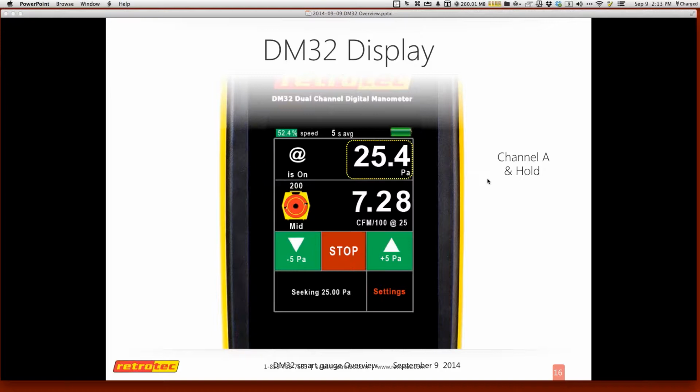So channel A at the top will give you the pressure that you're using for testing. And it also is a hold area. So if I tap on that area while I'm doing a test, it will hold the results, same as the other gauges have a hold feature. So that's how I can grab a snapshot of the screen. It'll hold all of the results. I can change the results while it's on hold and go through some other answers or results that I may have gotten, and then tap it again and it will release the hold.